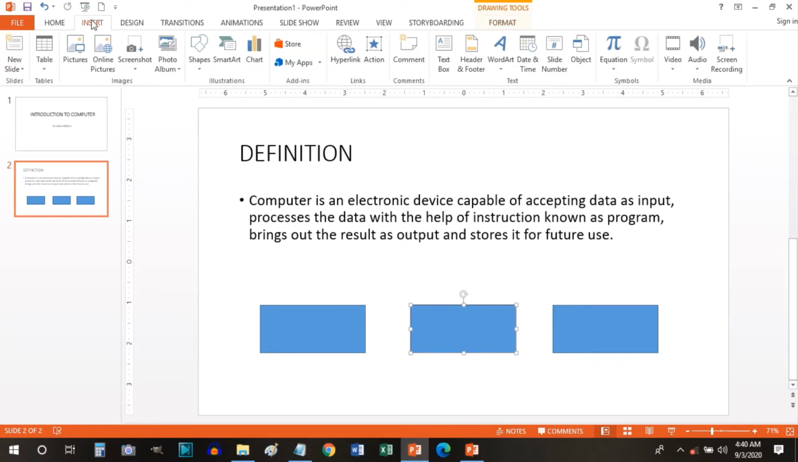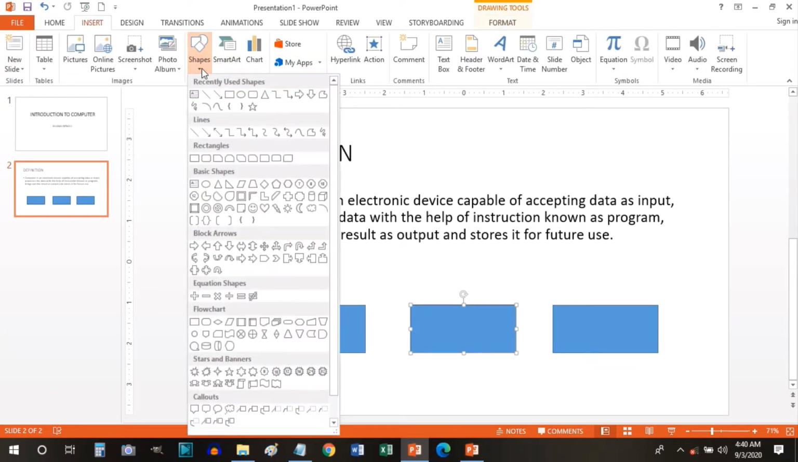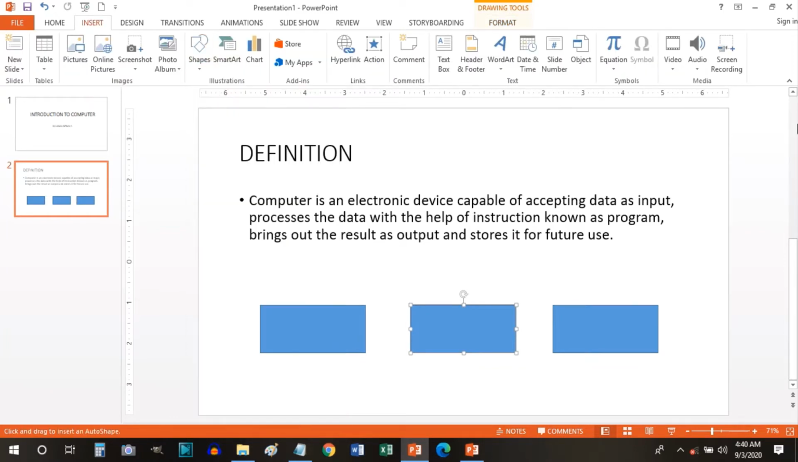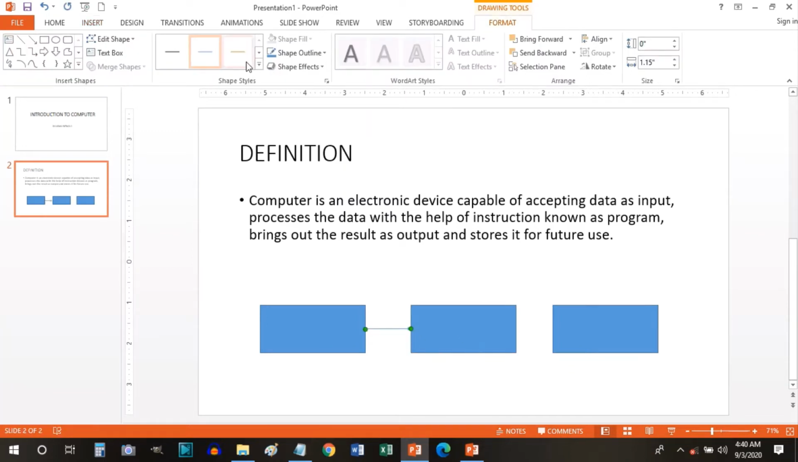The next thing I will do is to draw an arrow. I'll go back to insert. From shapes, I'll choose arrow and draw it from this point to this point. I can increase the size of the arrow, that's the width.